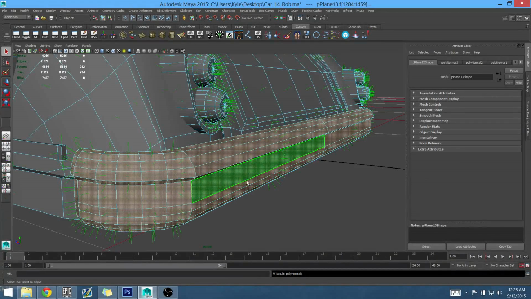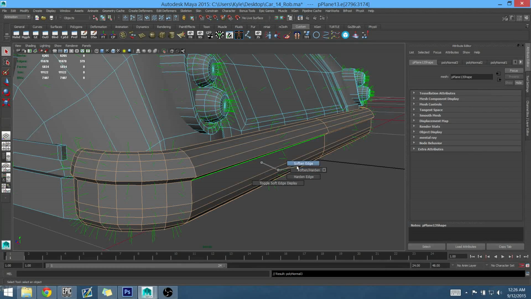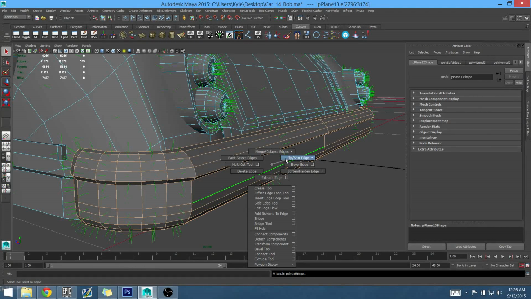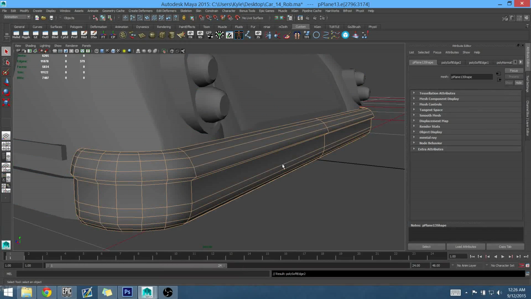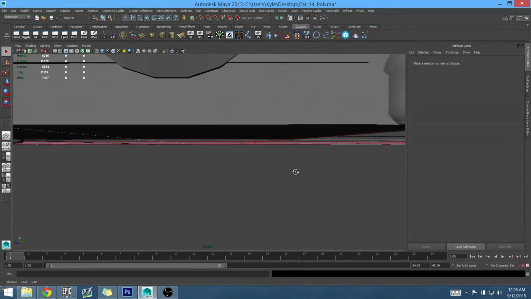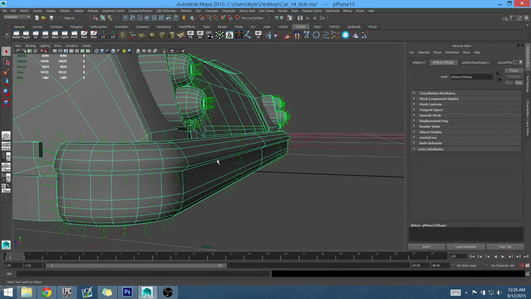And now we need to go to our edges and soften up all the edges for right now. Hold down shift, right click, and then we'll go ahead and soften our edges. Make sure I got that one more time. Soften edge. There we go. So now everything is softened. Now this might be passable, but for this bumper, I want the polygons to read.